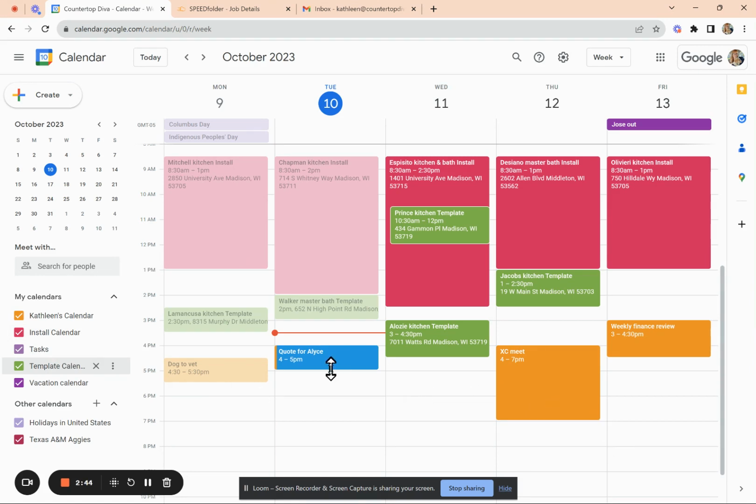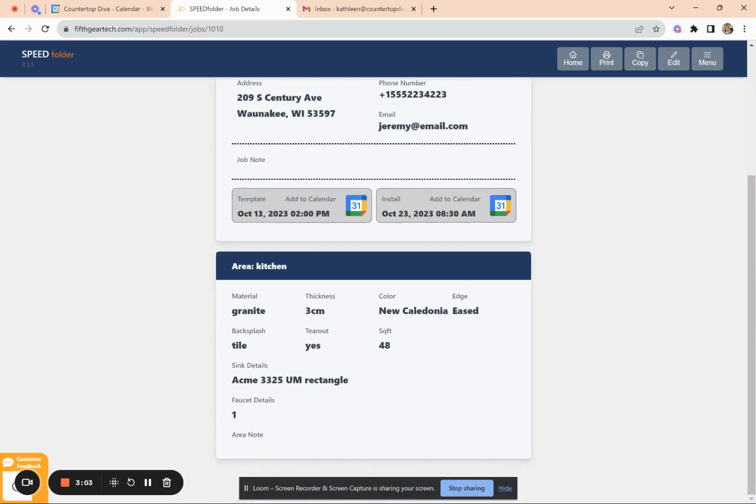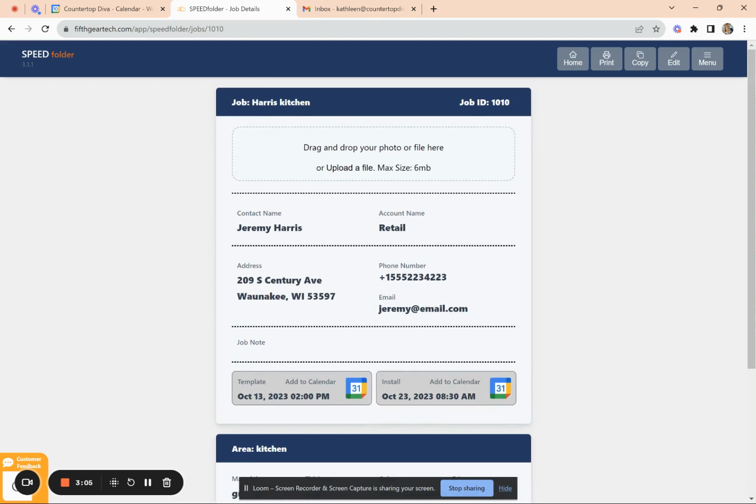Now, I've shown you how to add an event from right here in Google Calendar, but I also want to pop over to my speed folder to show you how easy it is and how cool it is when you start from speed folder and then send events to your Google Calendar. So here I've created a Harris kitchen job. I've already added some details about the kitchen itself. I've added a template date and an install date.